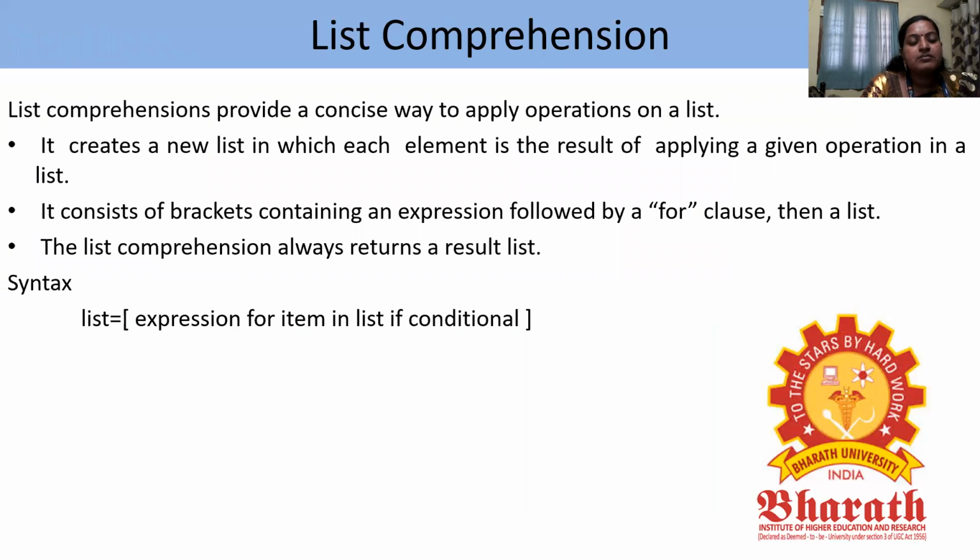Okay. List comprehension. So list comprehension provides a concise way to apply operations on a list. It creates a new list in which each element is the result of applying a given operation on a list. It consists of brackets containing an expression followed by a for clause, then a list. The list comprehension always returns a result list. The syntax is a list within square brackets. We have expression for item in the list if condition.